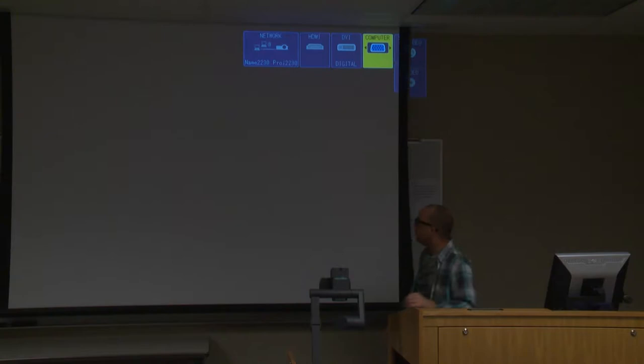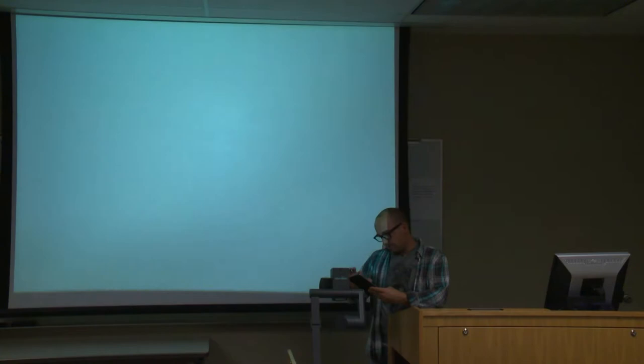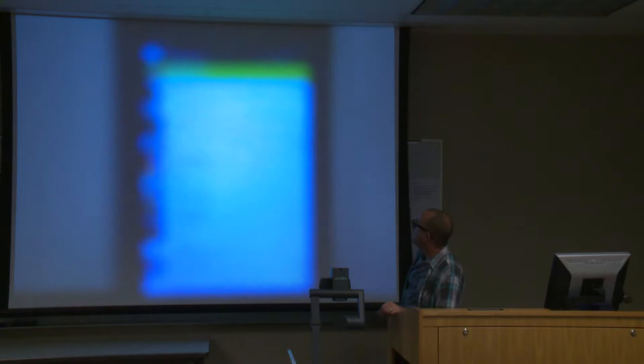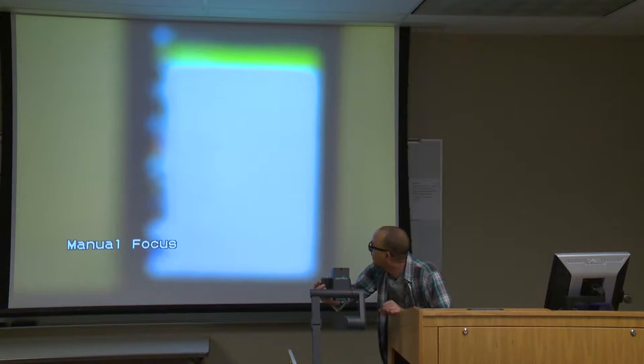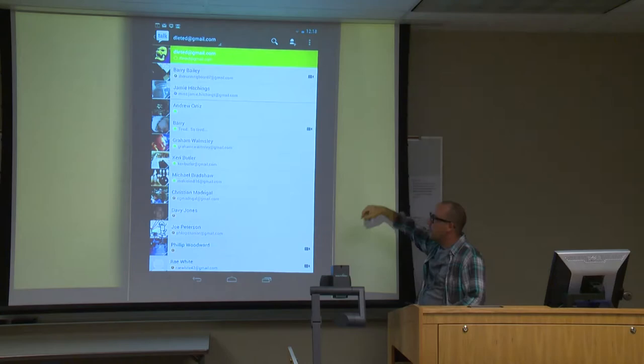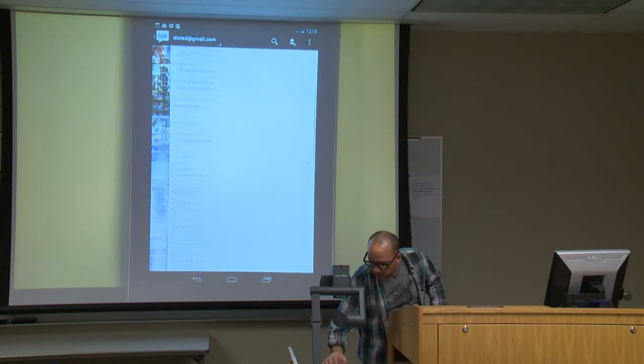I probably should not have that up. It shows who's online. Green means they're online. This little orange clock means they haven't done anything for a while. And the people that aren't online will be grayed out.